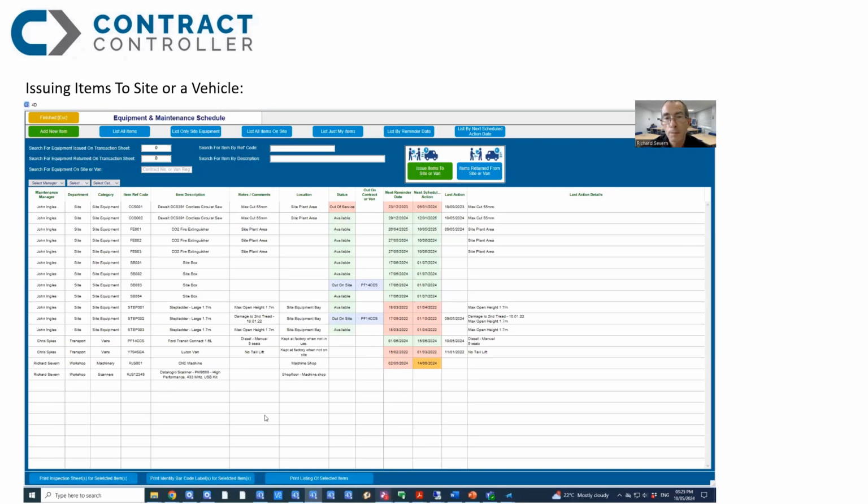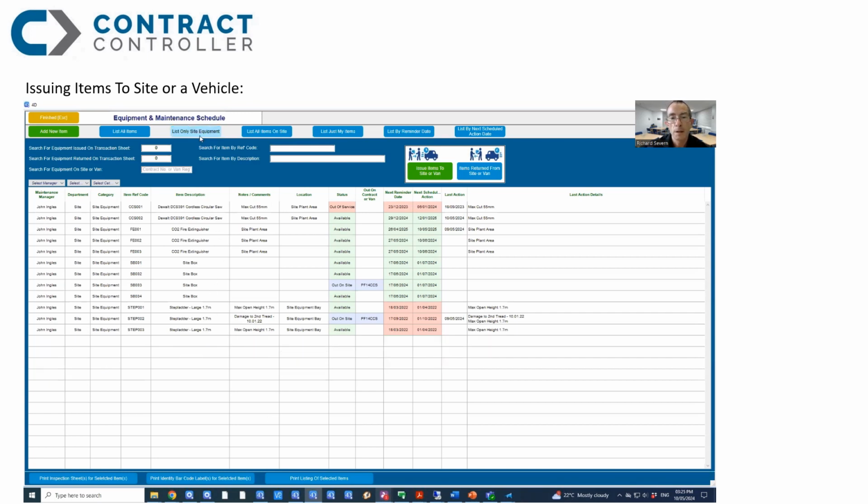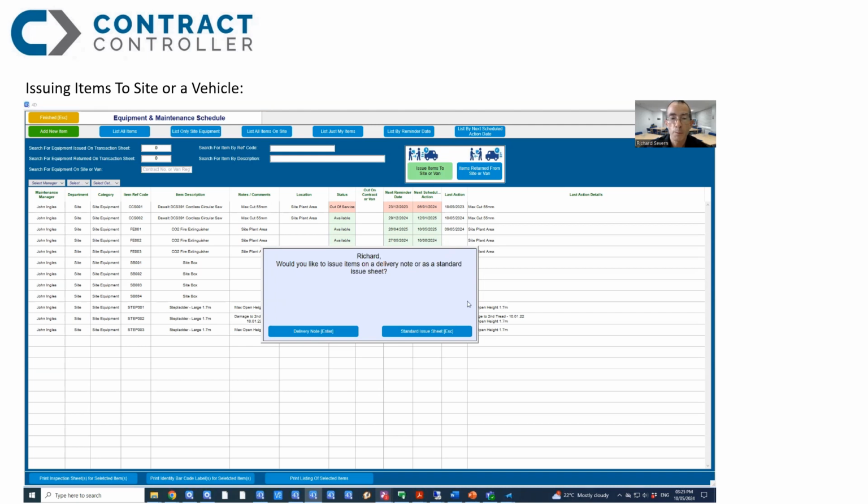To issue items to site or to a specific van, firstly, I'll just reduce this list to show only the site equipment. Then click the Issue Items to Site or Van, and you'll be given two options to either issue them on a standard delivery note or a standard issue sheet, and we'll look at both.